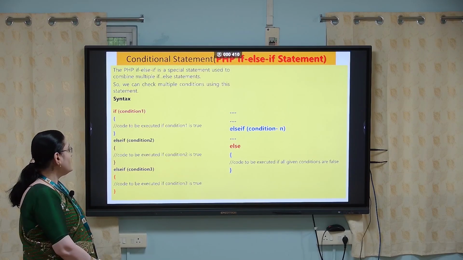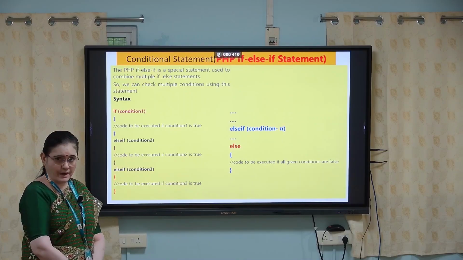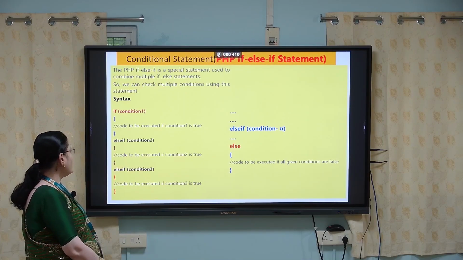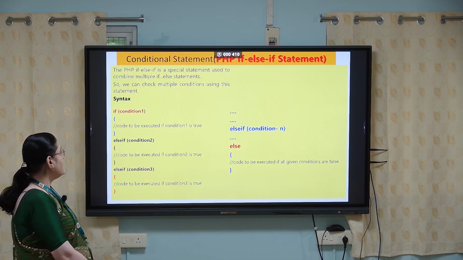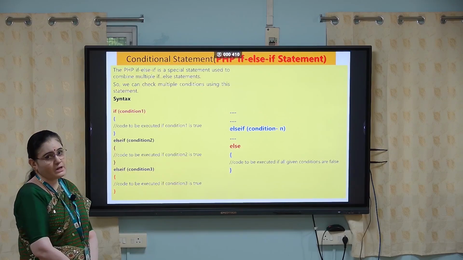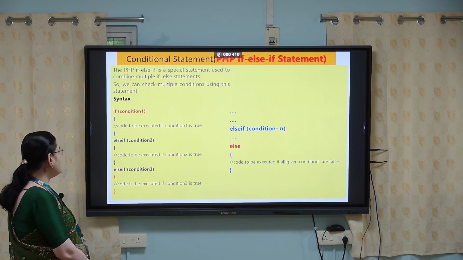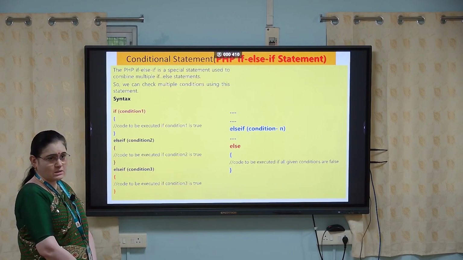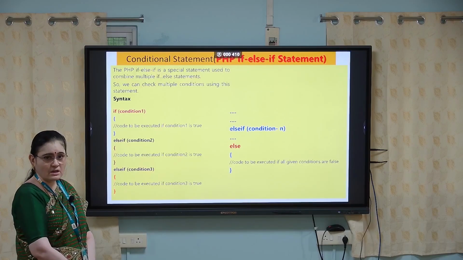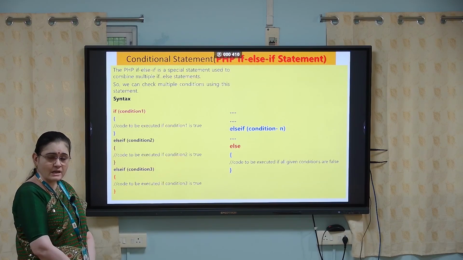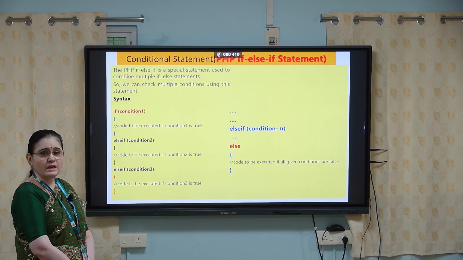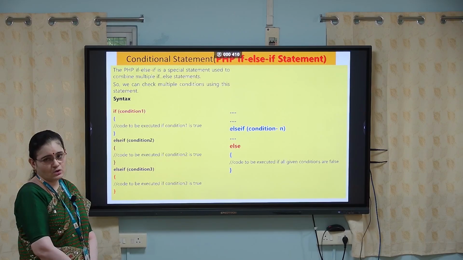Next comes the if else if statement. So here the if else if is a special statement used to combine multiple if else statements. So we can check multiple conditions using this. Instead of checking only one statement, if the problem demands checking of multiple statements, then this type of statement can be used to check.